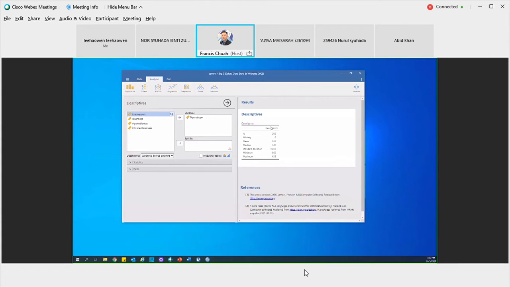So I have a sample of 500. There is no missing data. The mean of the 500 responses is 2.83. The median is 2.8. The standard deviation is 0.453. The minimum score that people gave on neuroticism is 1.65, and the maximum score is 4.38. So this is how Jamovi works.